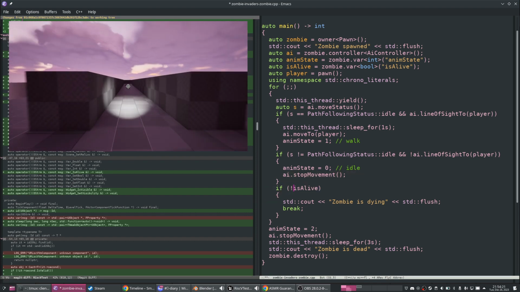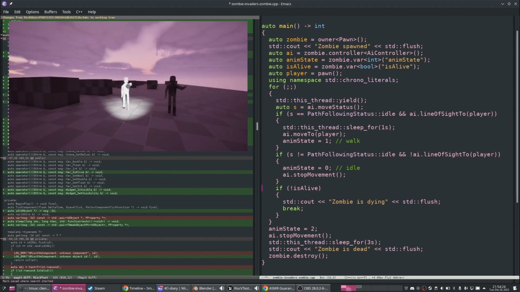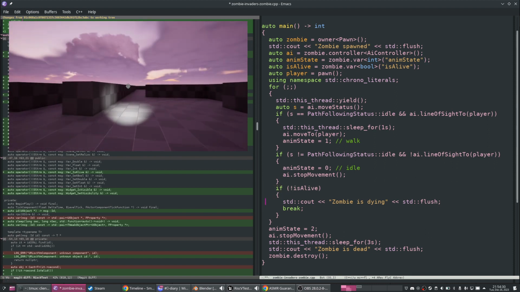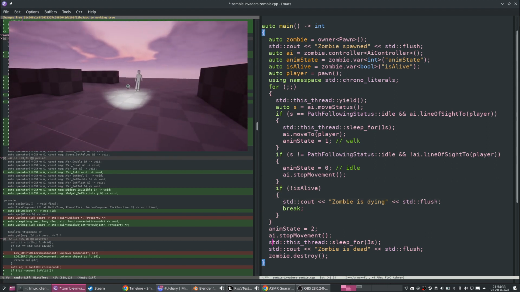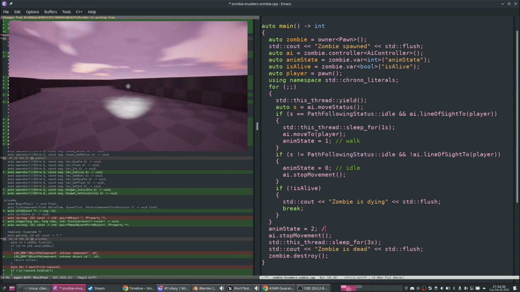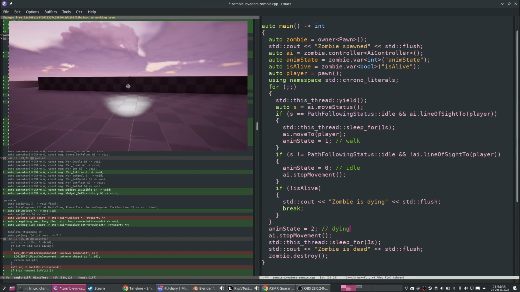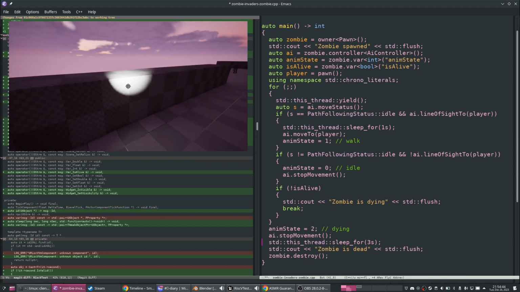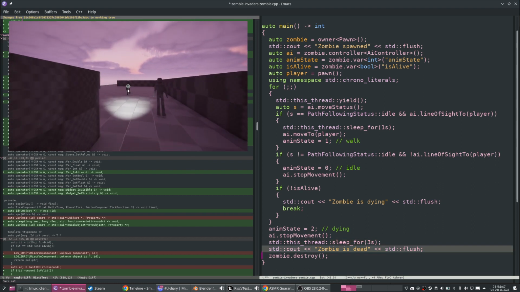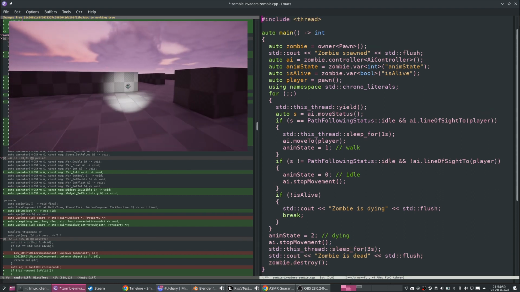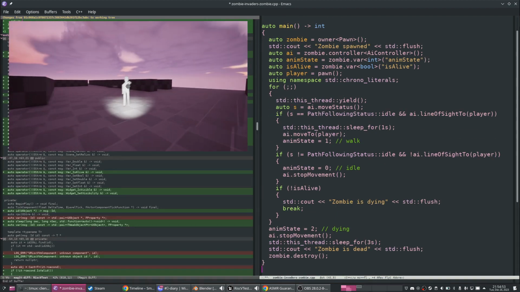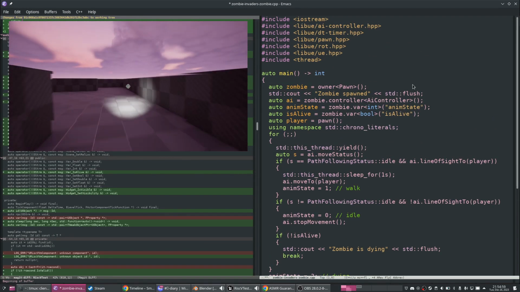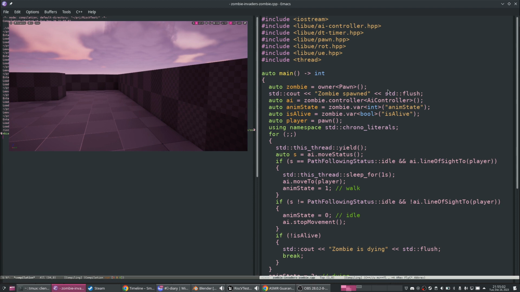And there is another boolean which I am updating from blueprints, the is alive boolean, and if it's not alive, I will print that it's dying and break from the loop, then set the animation state to the dying animation and stop movement for the pathfinding AI, sleep for 3 seconds, print "zombie is dead", and then destroy the zombie. This is a very straightforward, very short script to control the zombie, but you can do quite a lot of things. So let me recompile.